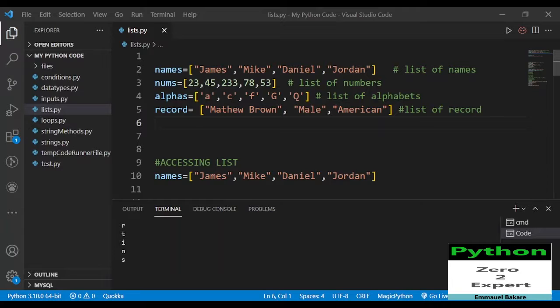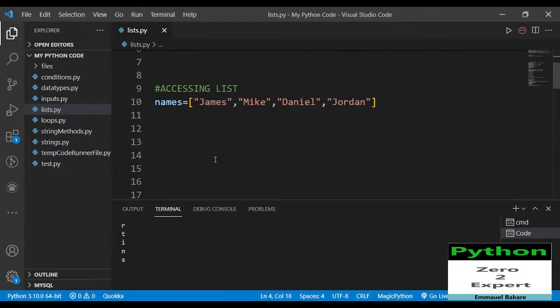An example of a list is a list of names. We can have a list of numbers, a list of alphabets, whether uppercase or lowercase, a list of records. A list can just be anything as long as it's a data type. Let's try to access a list.